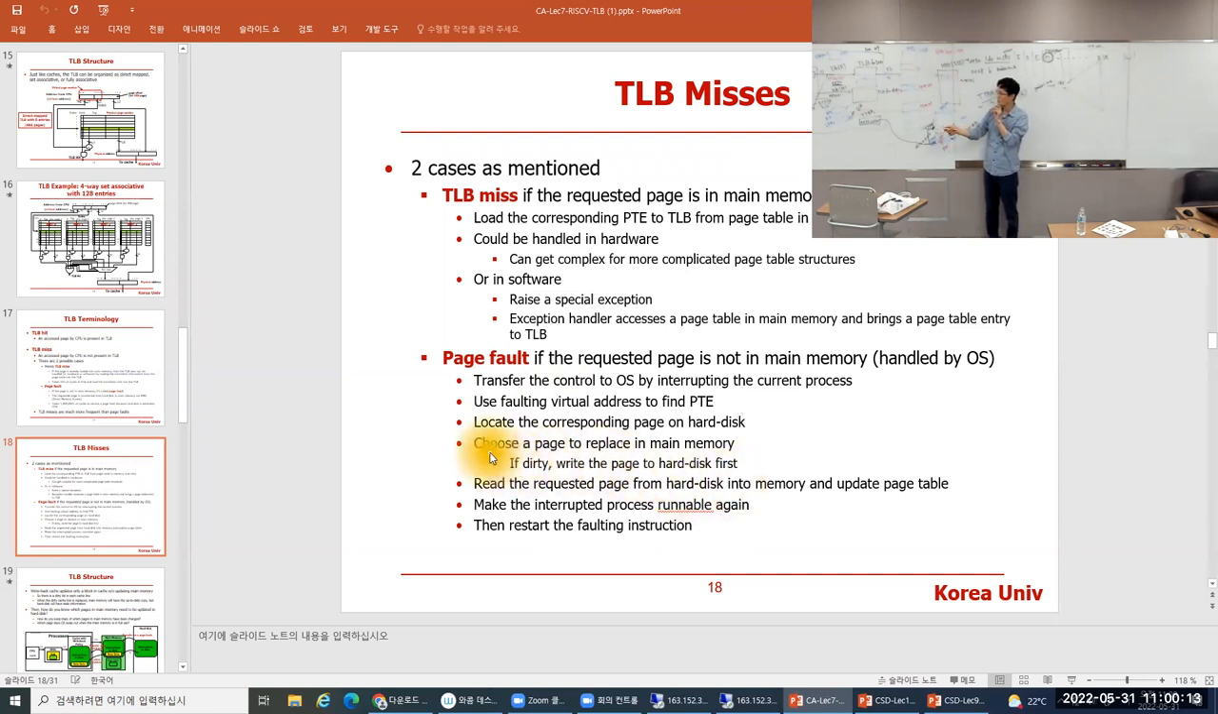Fourth bullet, choose a page to replace in the main memory. The thing is, what if the main memory is fully populated with pages? There are many different programs to run, so it is fully populated. All the physical pages are being utilized. That means you have to find a victim. There are so many pages: 16 gigabytes divided by 4K, so 4 million different physical pages.